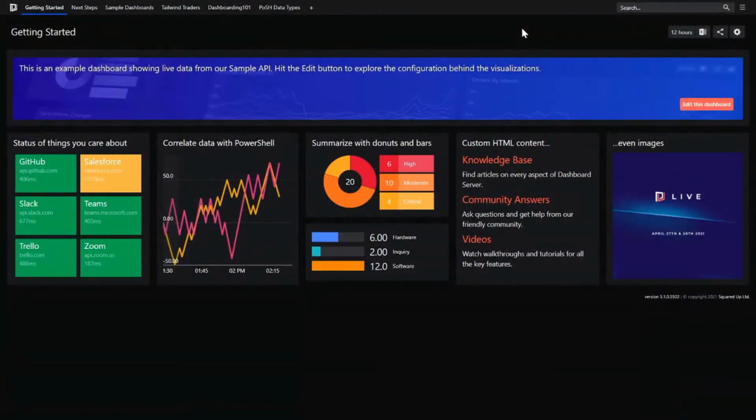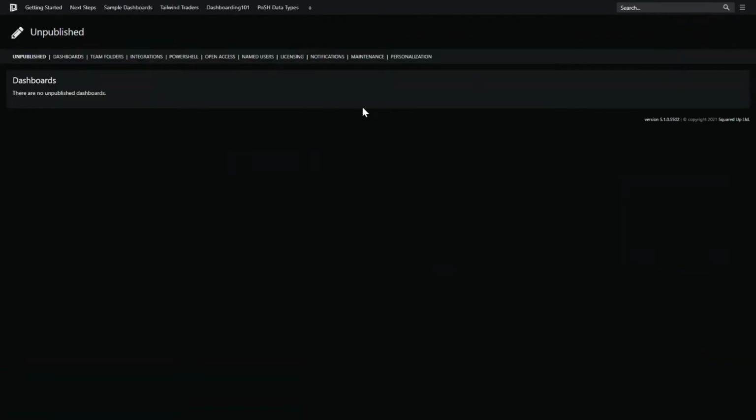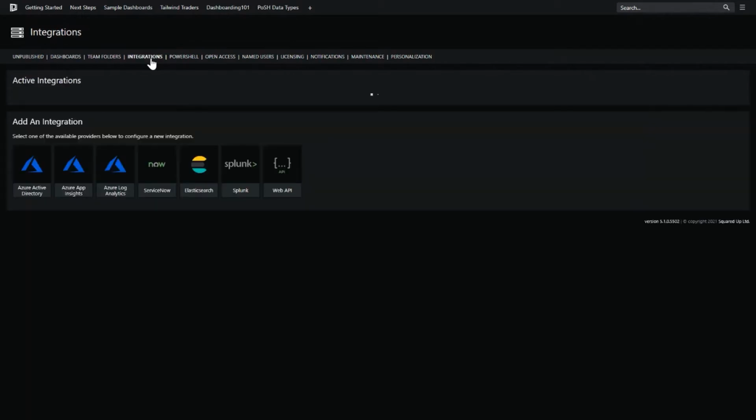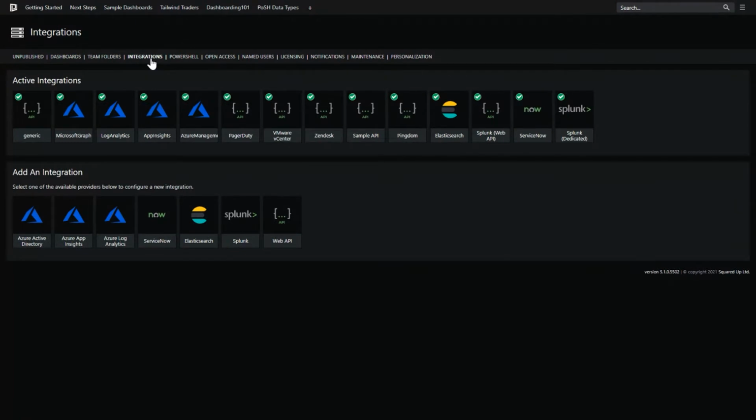So again, we're going to go into our system menu. And we can see that alongside the team folders, we have this integrations and PowerShell section. So for any current SquaredUp customers out there, this is essentially what we've updated from the Web API section originally. And we can go into integrations, and you see that we've created a number of our own here within our environment, but underneath you'll see the different integration types that are available to us.